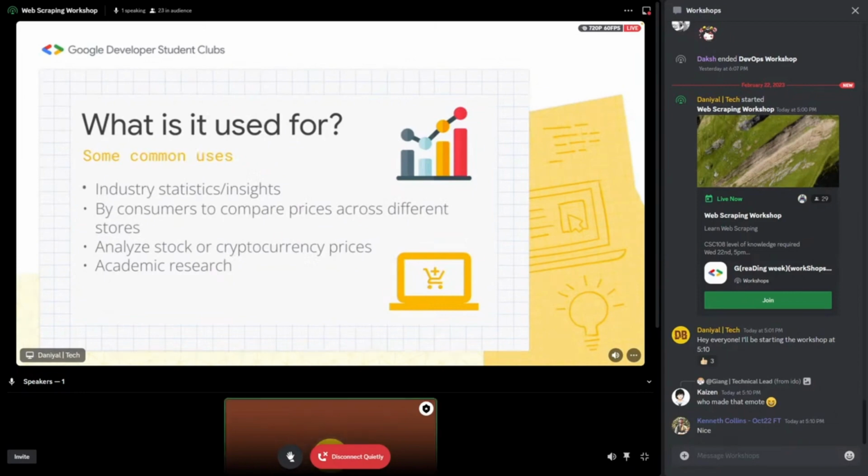So what web scraping is commonly used for is mainly things like industry statistics and insights. So it's used to gather information about competitor prices and just prices in the market. And they can use this information to analyze trends and change up their strategy or price out their competitors and stuff like that. It can also be used by just your average consumer to look at the prices of a product across different websites and find the cheapest option that they could purchase from any retailer.